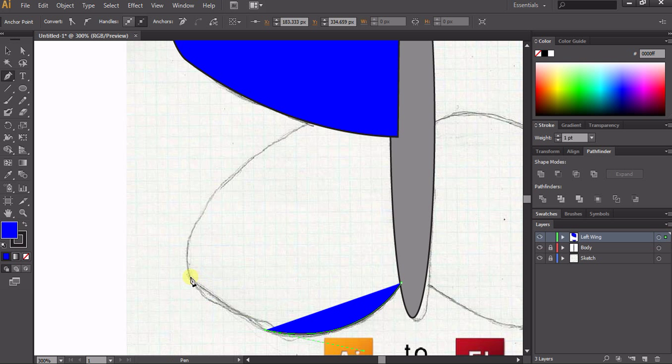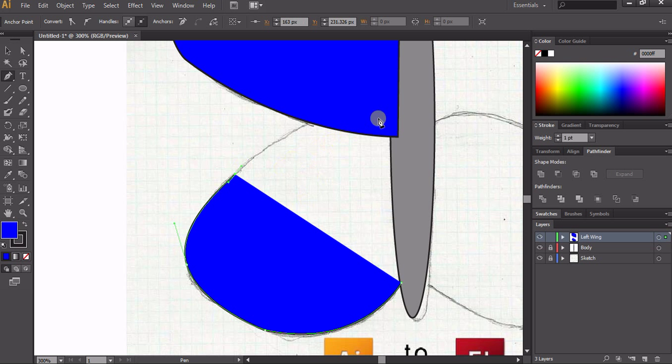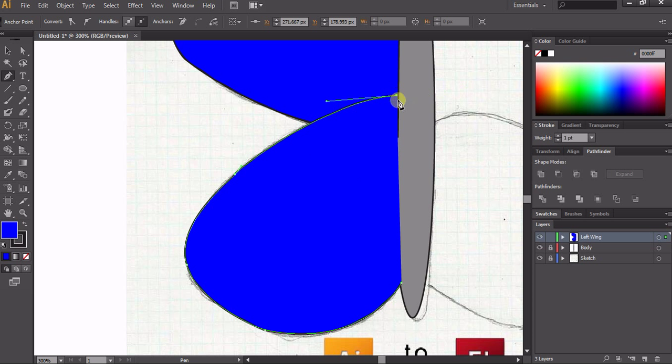I'm going to undo that one. I feel like I can do a better job with that curve. And then to finish this off, I'm just going to kind of follow this line up through, and I'm just going to go about right here. I'm going to click and drag. I'm going to click back on that anchor point and then close this shape off.